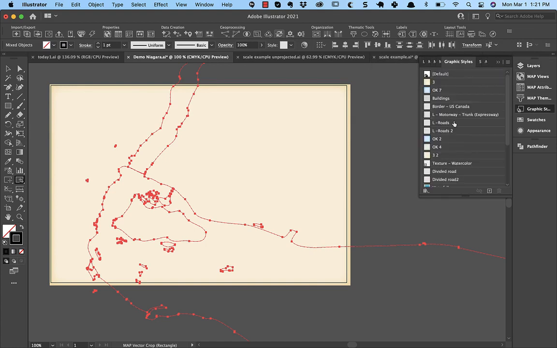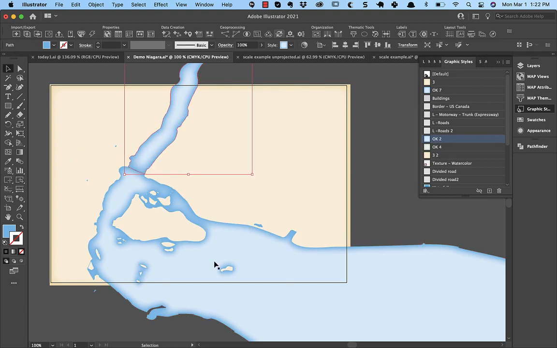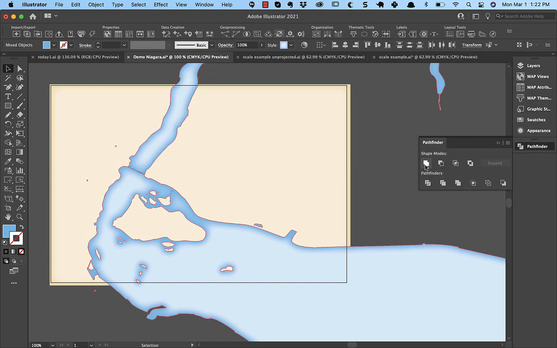I can add a graphic style to that. But the problem with that is these are separate polygons. See that and that? And that creates this dark area between these two. So I'm just going to select all, use my Pathfinder tool and union. So now that got rid of that. There's a little piece there. I'm just going to minus that there.